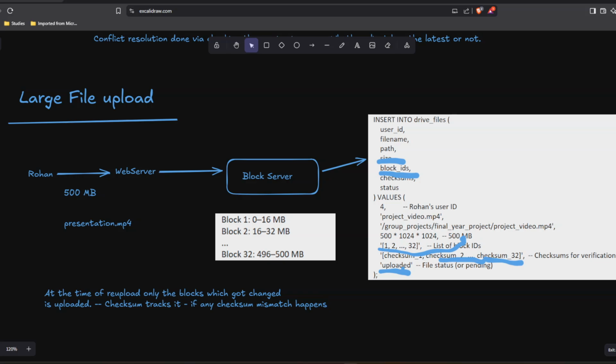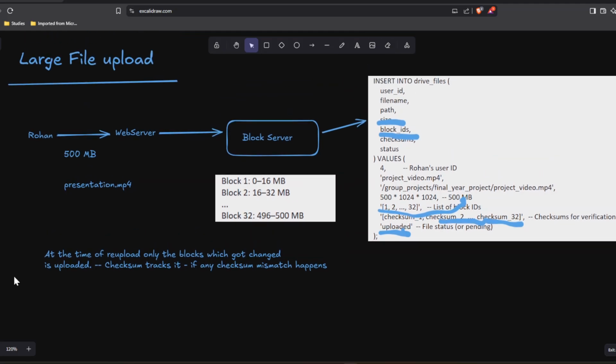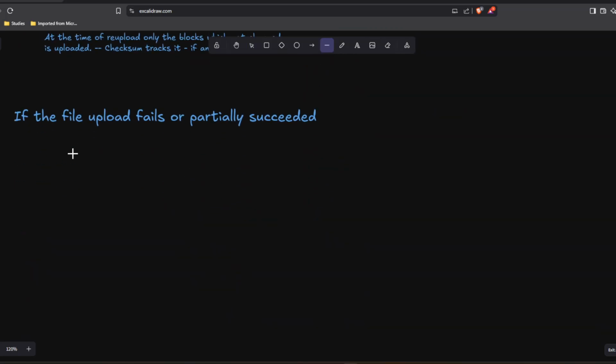And the block server also maintains a temporary drive of files. So in this process, let's try to understand the failure and the tracking, then we will totally understand what happens in the block server. So if the file upload fails or partially succeeded, what happens in this case?